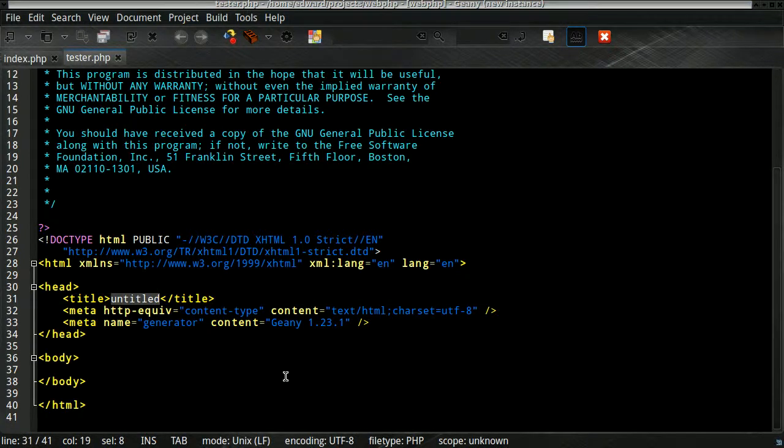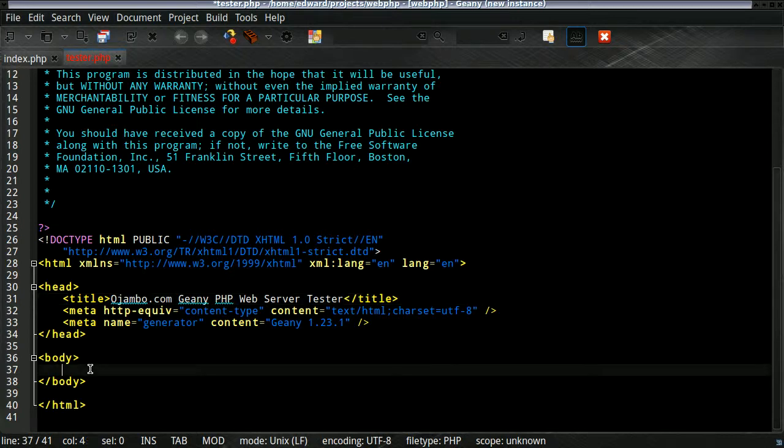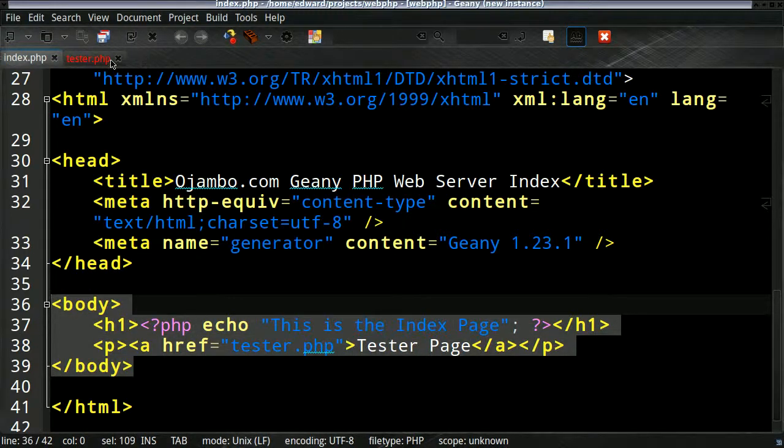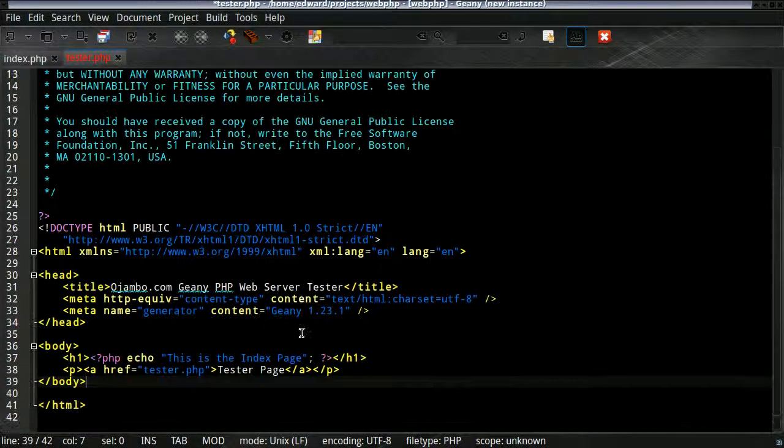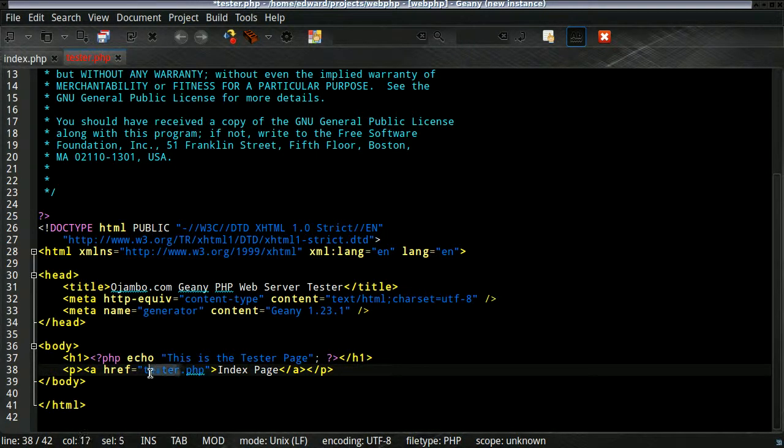So the title, we change this one to ojambo.com Geany web PHP server tester. And then just to go a little bit faster, I'll just copy and paste from the index PHP file, and I'll change the echo statement. We'll say tester page, and that'll be index, and I'll go back to the index.php file.